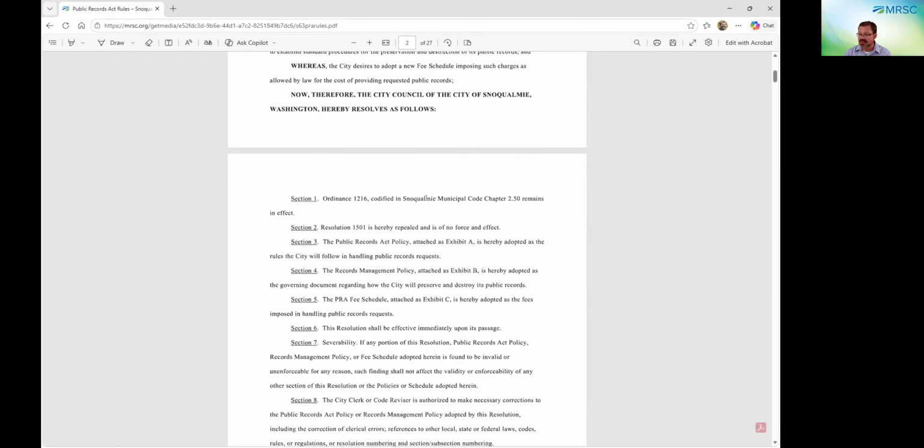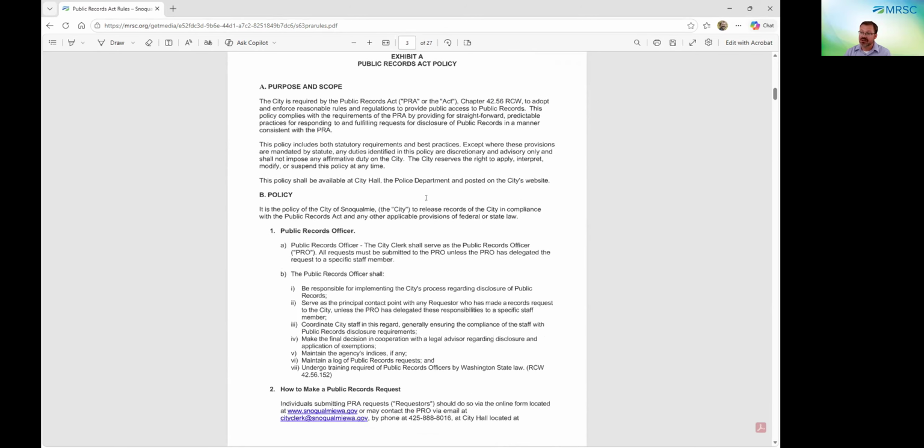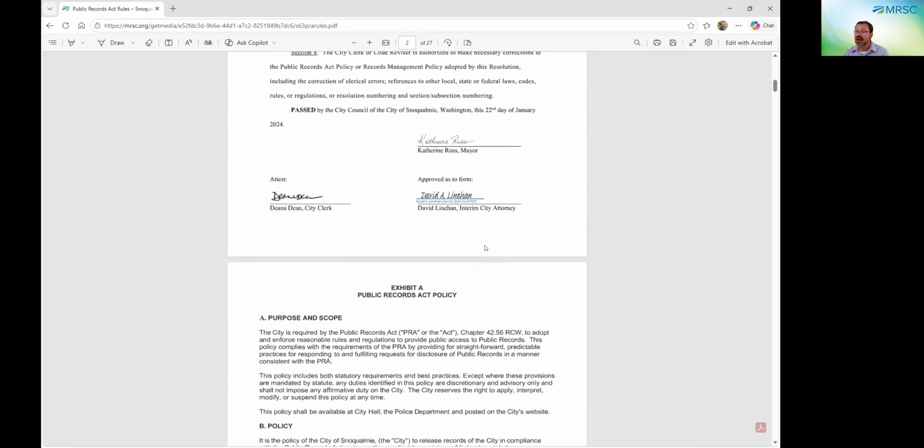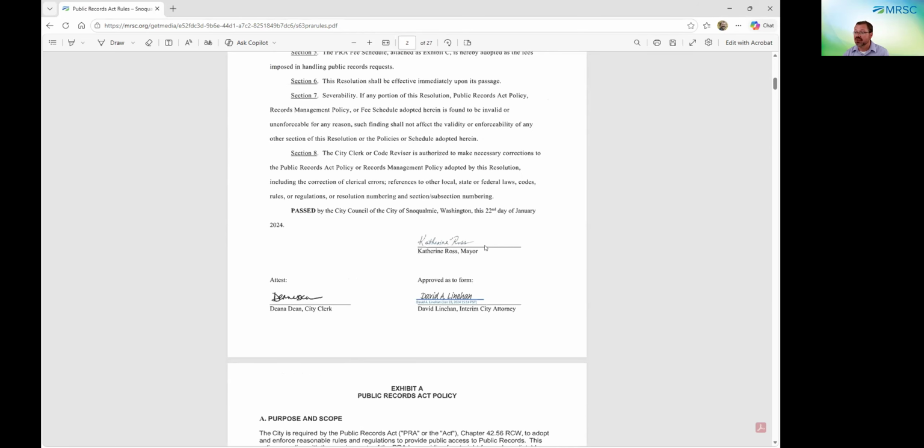So in this particular case, you can see we have a resolution to start. You've got all the whereas statements, and then you get into the exhibits and really the meat of the Public Records Act policy. So again, this is the actual policy that was adopted by the city of Snoqualmie.